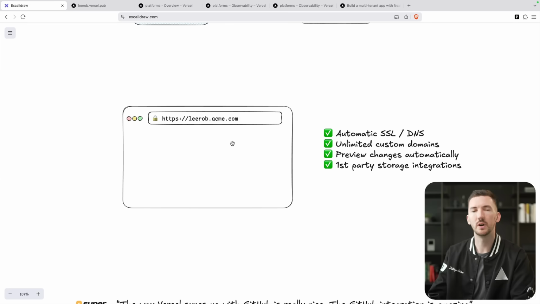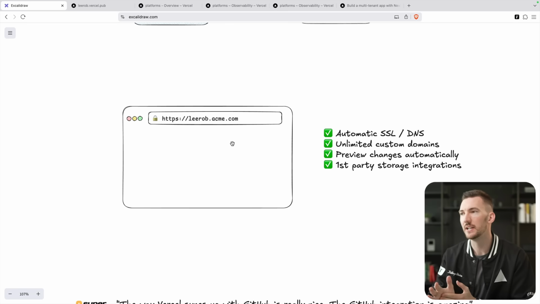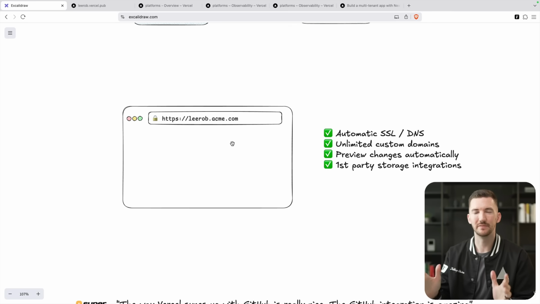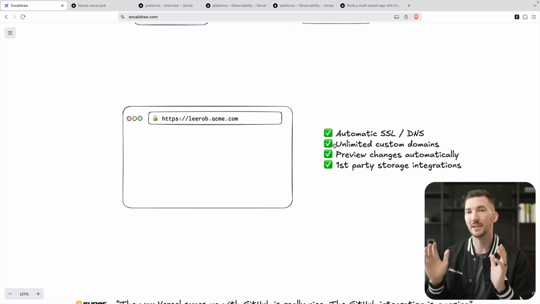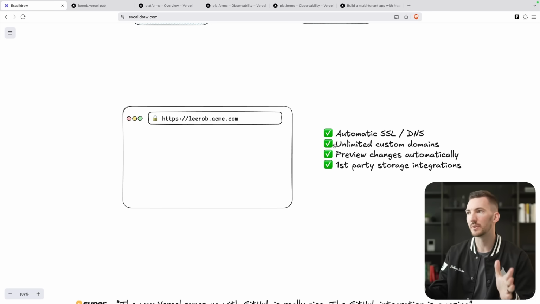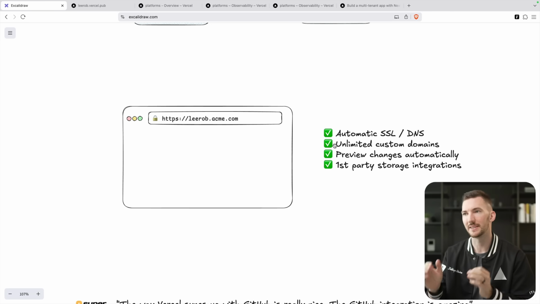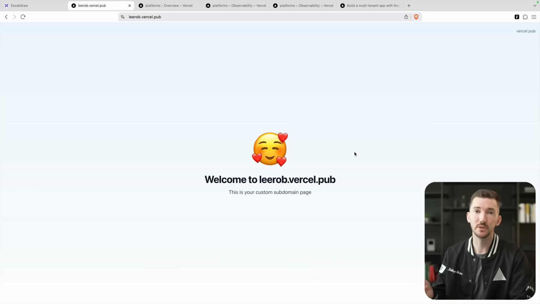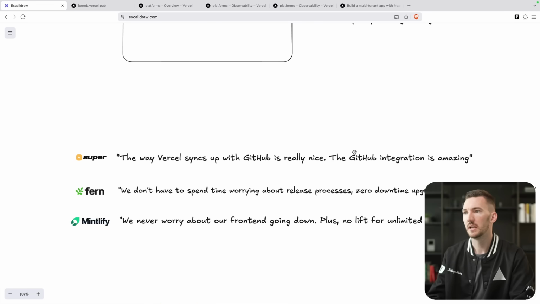Now, why might you want to build a multi-tenant application on Vercel? Let's talk about this, and then we'll get into the code. So one, you can automatically set up SSL and DNS. You don't have to configure any of that yourself. We allow unlimited custom domains, so any number of custom domains you want to bring, like lerob.com or shadcn.com, plus wildcard domains. It's all included in the platform. You can preview your changes automatically, and we have first-party integrations with things like Redis or Postgres. So actually, this demo is built using a Redis data store.